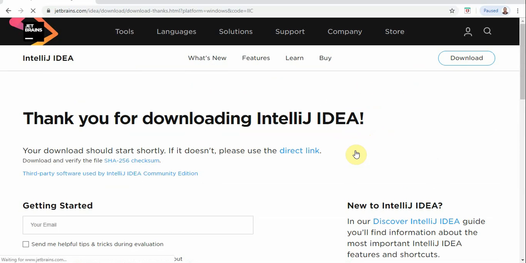Probably it's going to take some time to download. It's a 545 MB file, and it's going to take 2 minutes, so let me just pause the video for some time. Okay, so the IntelliJ exe file is downloaded. For me, it took around 5 to 6 minutes. It depends on your internet speed, so you can just hit the download button and go grab a cup of coffee.